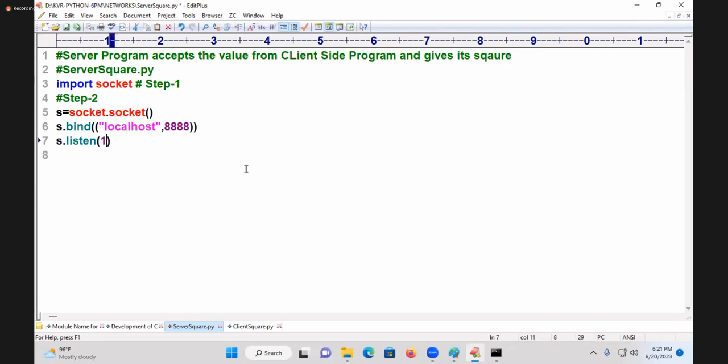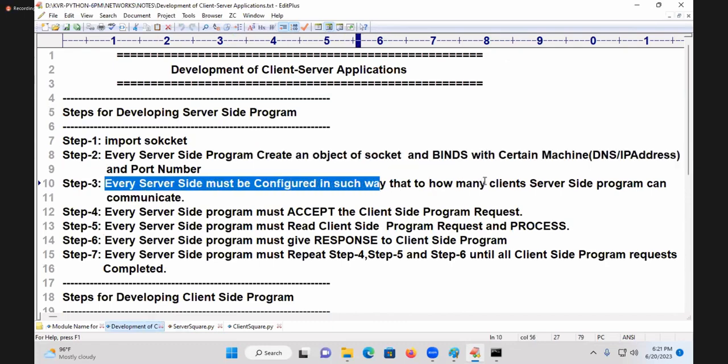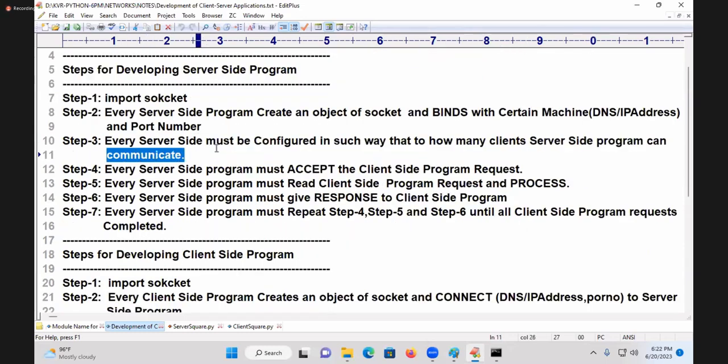If I say 1, one client can communicate. If I don't specify anything, if I remove that, it is 0. That time, server cannot respond to anybody. This is called step number 3. Every server-side program must be configured in such a way that to how many clients the server-side program can communicate. That is step number 3.